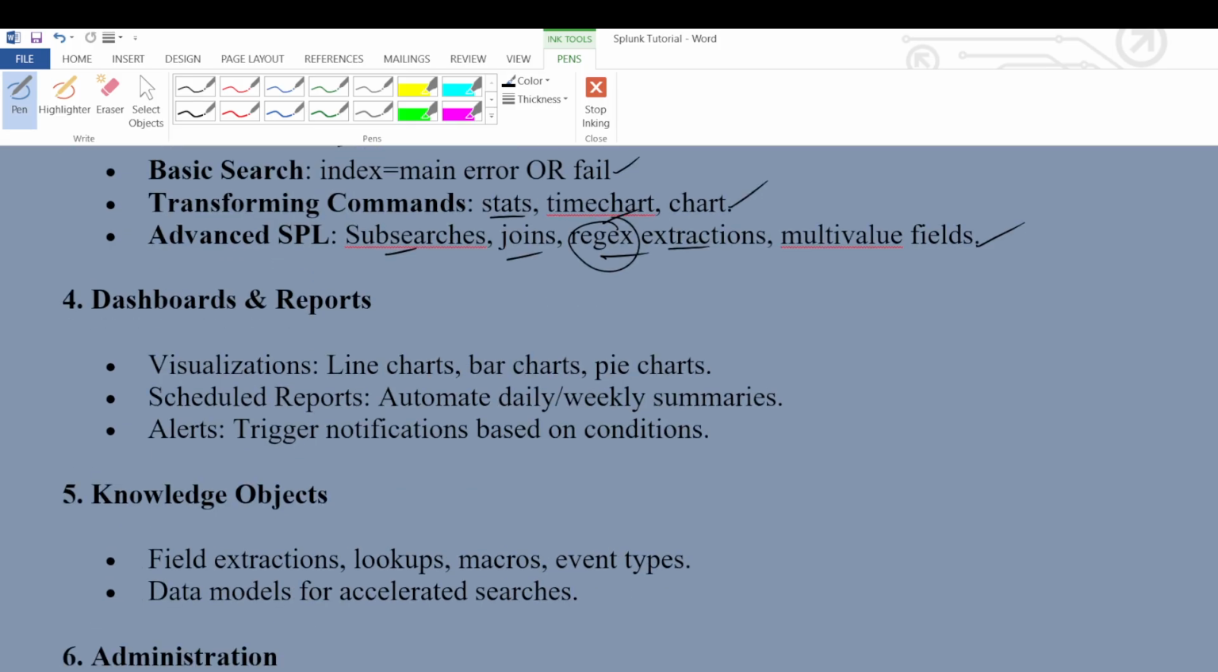Now dashboards and reports. Why are we using dashboards and reports? For visualization purposes: line charts, bar charts, pie charts. These are so easy, they are used even in the sixth standard, and nowadays in the fifth and fourth class standards, students use line charts, bar charts, and pie charts. Scheduled reports automate daily and weekly summaries. Alerts trigger notifications based on conditions.